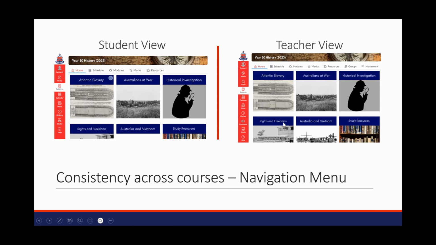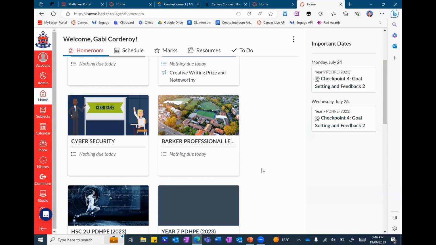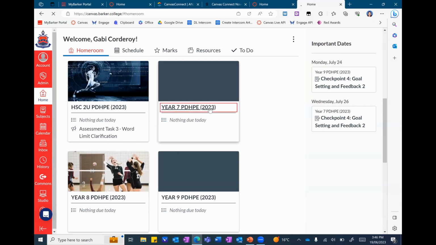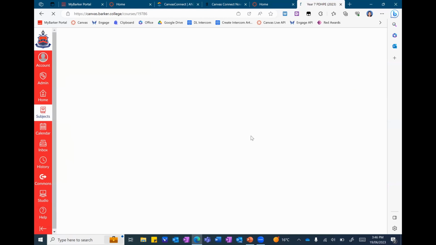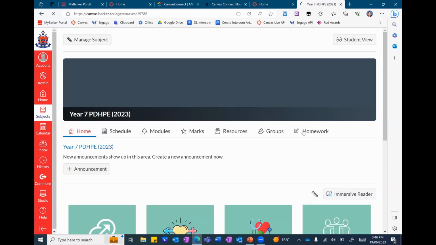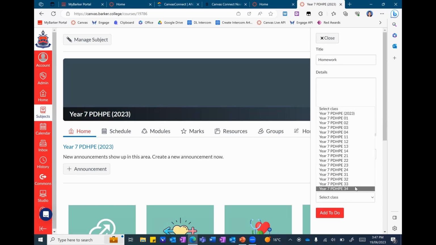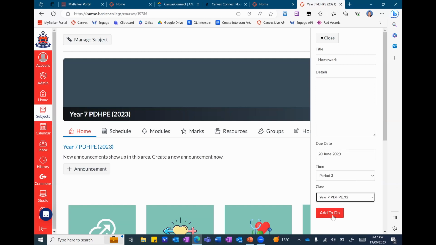I might actually jump on and show you what that homework button looks like. So if I'm in a course, I'll go into my year 7 course, we've had this added in. The homework button, essentially we can click it, and if we're giving homework, we can put in all of the details. We put in the due date, we say what period it's due, we select our class, and then you add it to the students' to-do list as well, and it'll sit on their calendar so they can see it.